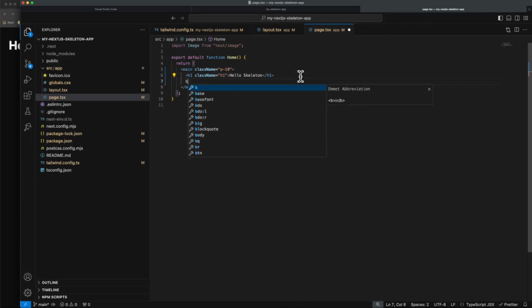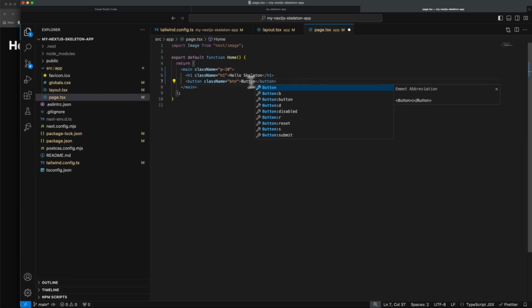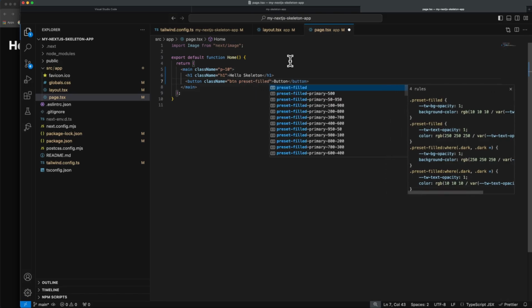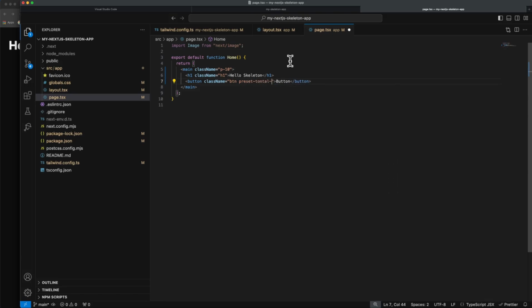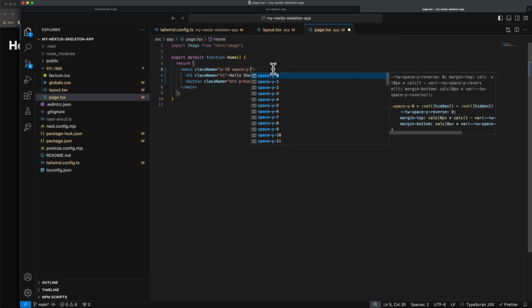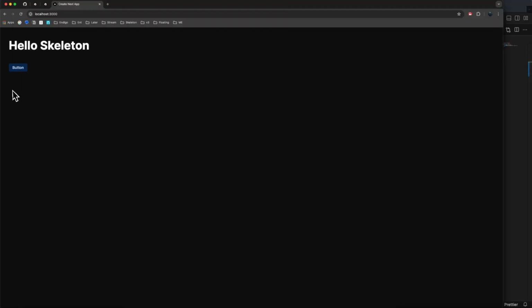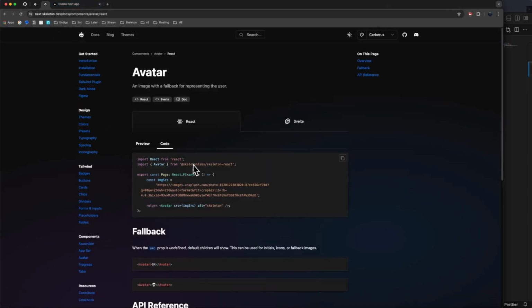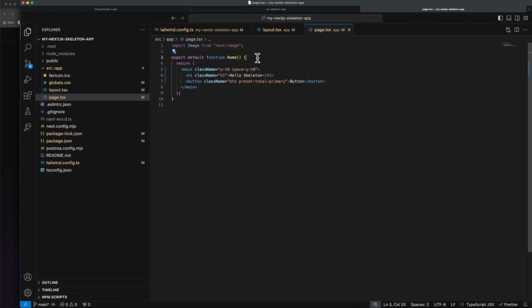If we come in here and add a button, we'll do button. We're going to use our preset styles, preset fill, we'll do tonal primary. I'm also going to add a little spacing between the elements so that it's not too bumped together. There's our little button style, and if we come in here and look at our avatar, we can look at the snippet code and see how that's imported.